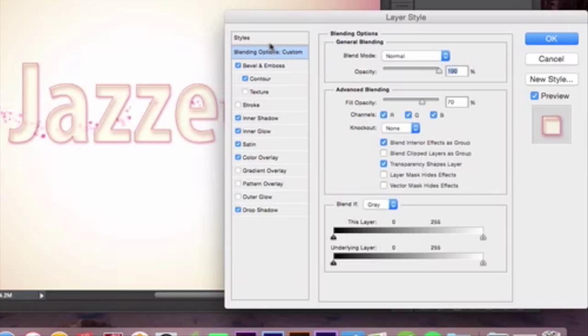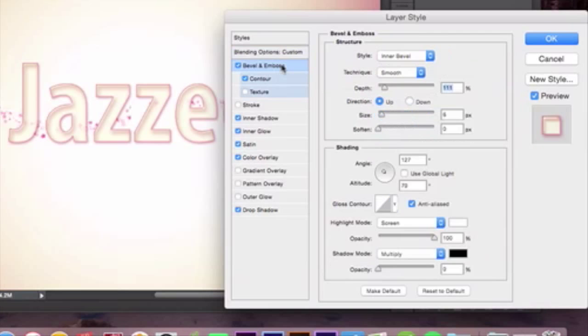And we're going to add a lot of stuff here, guys, so let me explain. So we're going to start out with the bevel and emboss. Inner bevel, smooth technique, 111% depth, directions up. Size is 6, soften is 0. Uncheck use global light, we don't need that. 127-degree angle, 70-degree altitude. Down here you have screen for your highlight mode with the white color, 100% opacity. Shadow modes, multiply with the black color and a 0% opacity.